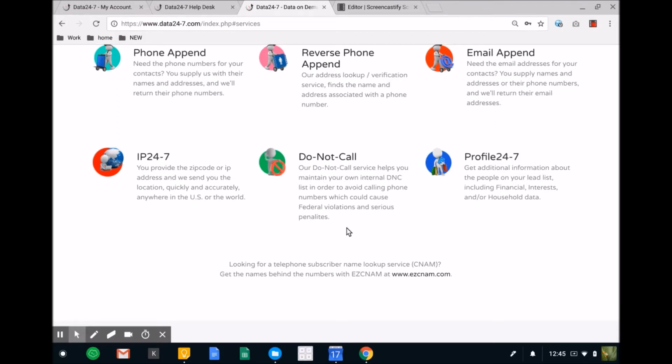And finally, do not call. Do not call, you can give us a phone number, and we can tell you whether that phone number is on the National Do Not Call list. Now, keep in mind, with our Do Not Call product, the federal government requires, in order for us to give you this information, you must be signed up at donotcall.gov.